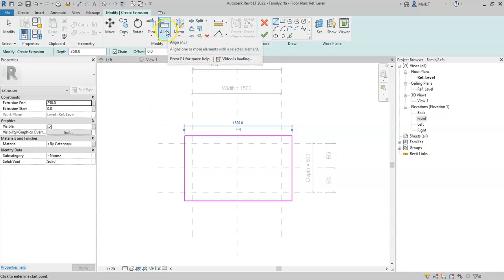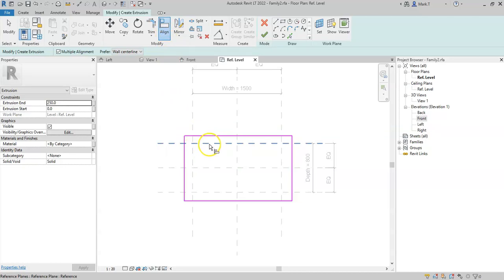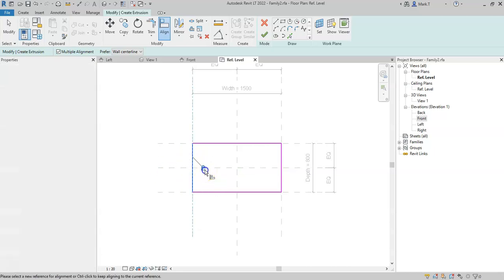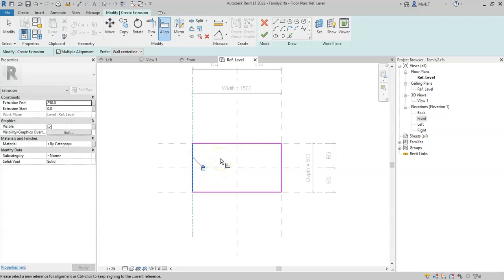I can then use the Align tool in the Modify tab. I will select the reference plane first because that's what I want to align the sketch line to, and then I will select the sketch line. Note that I have a little padlock that appears, and I must make sure that I select that padlock. I can do the same for the rest of these sketch lines.